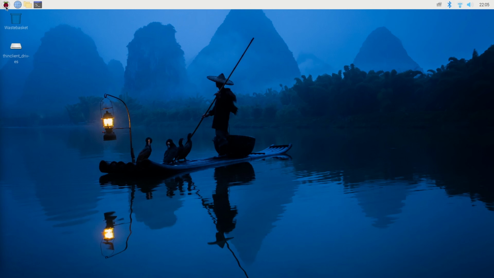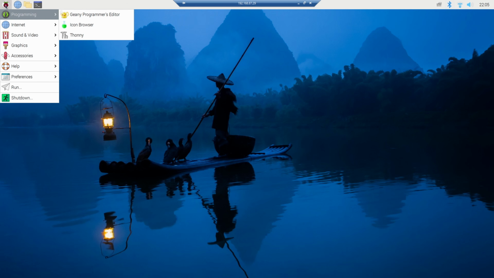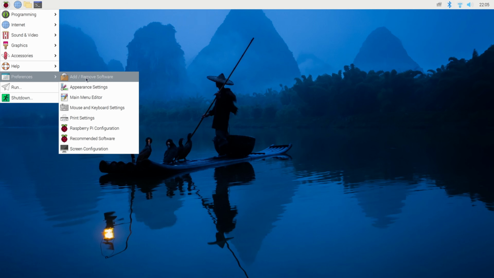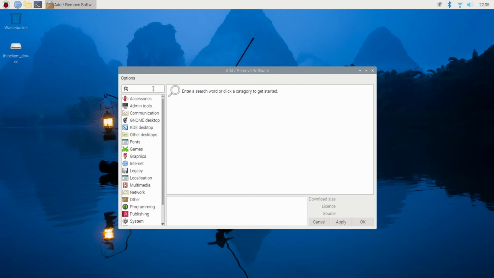So let's get started. First of all, I'm going to show you from the actual desktop in Raspberry Pi. If you click start from the Raspberry icon, you will go to Preferences, Add/Remove Software. So this is the option to remove any packages from the graphical interface.